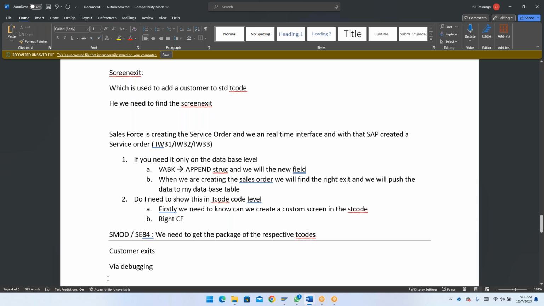So under the menu bar, click on Breakpoints. Next, you have to click on Breakpoint at, and then click on Breakpoint at Statement. Then you need to provide CALL CUSTOMER. This is what you have to provide in order to find your call customer function.